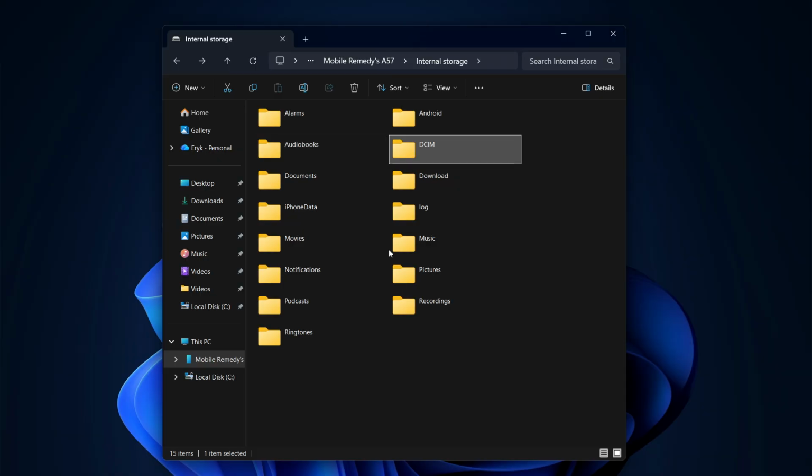And you can easily transfer them to your computer, and anything that you have on your computer that you want to transfer on your phone, you can easily do that as well. And that is pretty much it.